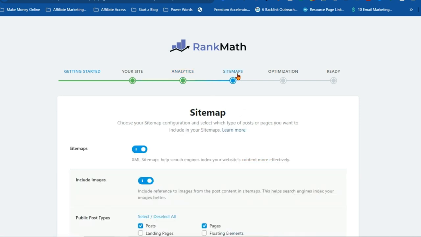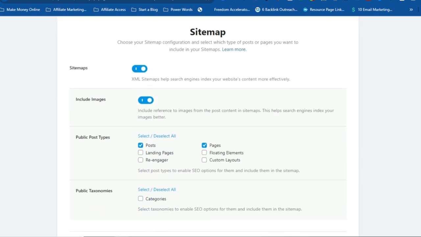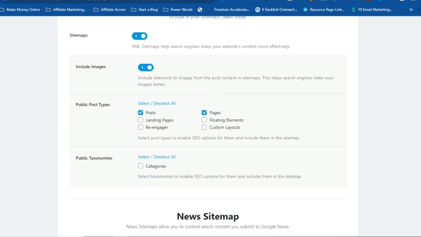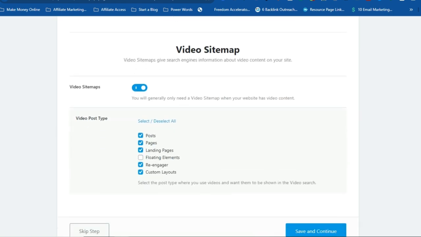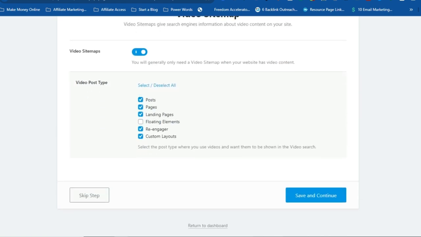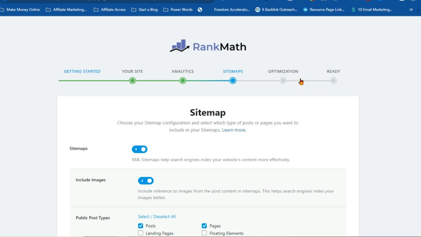You won't have to worry about losing any of your previous settings or data. It's like trading in your old clunker for a brand new sports car. The performance boost and ease of use will make you wonder why you didn't switch sooner. Rank Math ensures that your SEO journey is as smooth and efficient as possible right from the start.